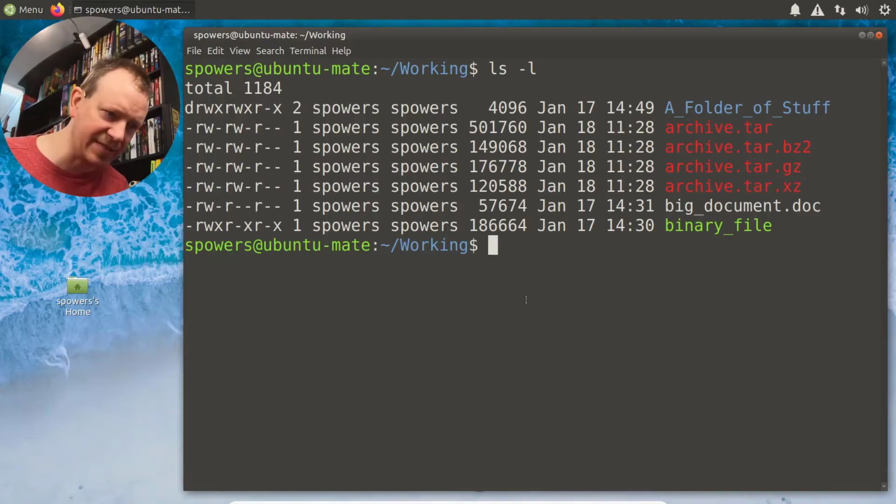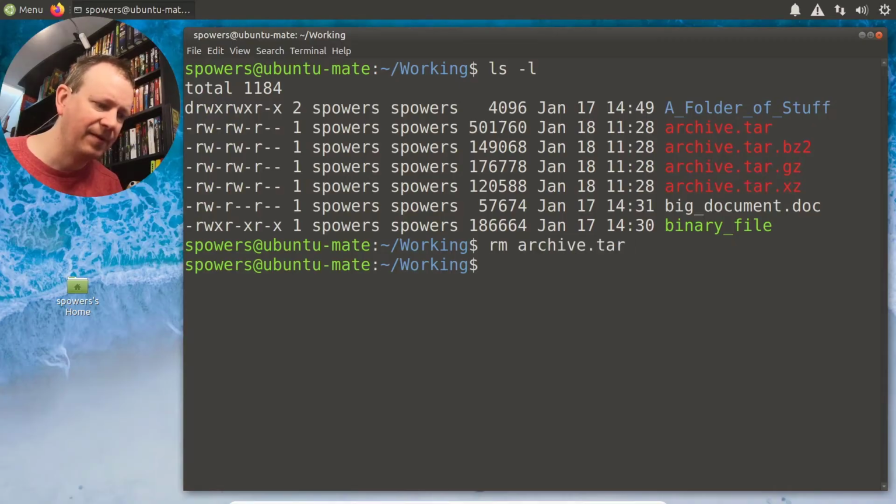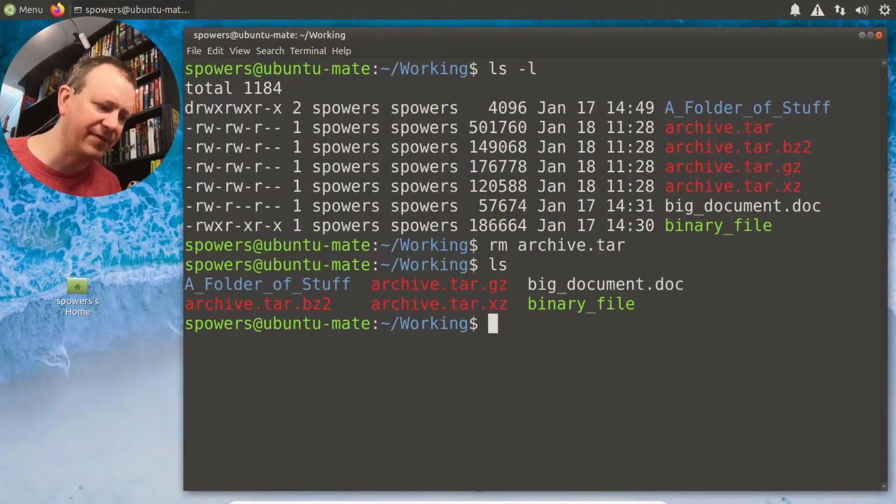Now to decompress them, first of all, let's get rid of archive.tar now because we have many copies of it. All right, so now we have just the compressed file. There are two different ways that we can decompress them. For example, the gzip one, we can do gzip -d for decompress and the name of the file, archive.tar.gz. Or there's another command, gunzip, and then archive.tar.gz. All right, and it's the same exact thing.